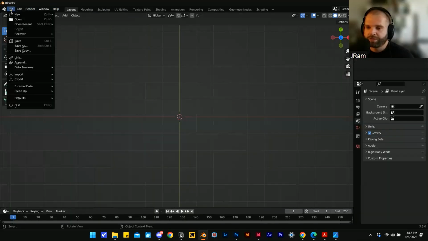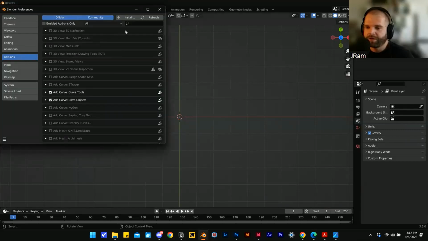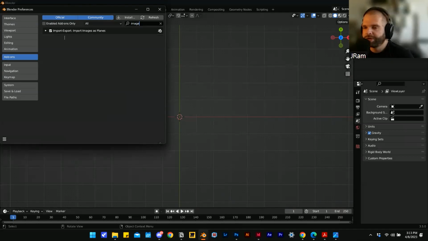So we're going to go to Edit, Preferences, and in here, there's some add-ons we want to enable. Add-ons are just kind of like plugins, and a lot of them come pre-installed within Blender, but you have to activate them. So we can go over here to Add Curve, and we can enable those. So we want Add Curve, Curve Tools, and we want Add Curve, Extra Objects. We also want to search for Image. So if we search for image, we want to enable Import Export Images as Planes.